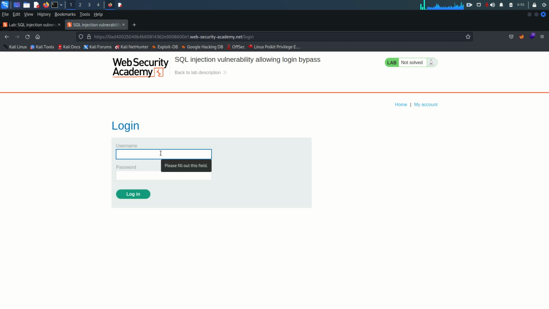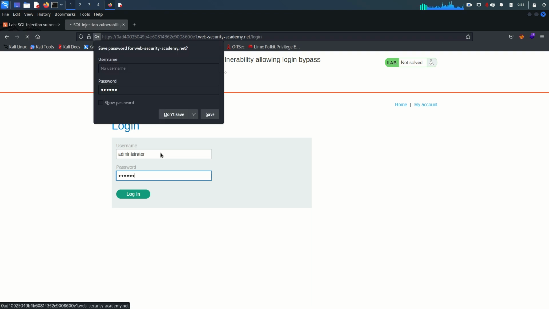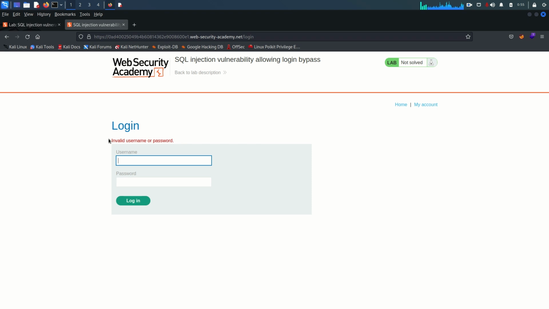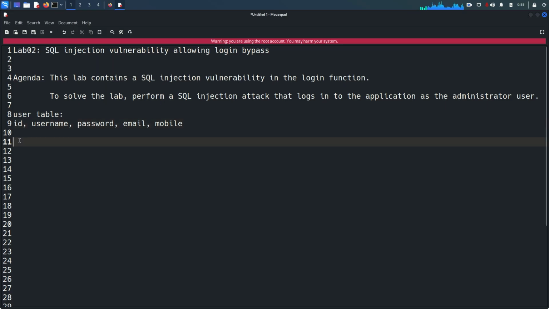Because it's saying to solve the lab, we need to log in as administrator. So if we try administrator, and we put some random password, let's say 123456, and hit enter, you can see there is an error, which is invalid username and password. So before going further, let's create this query.